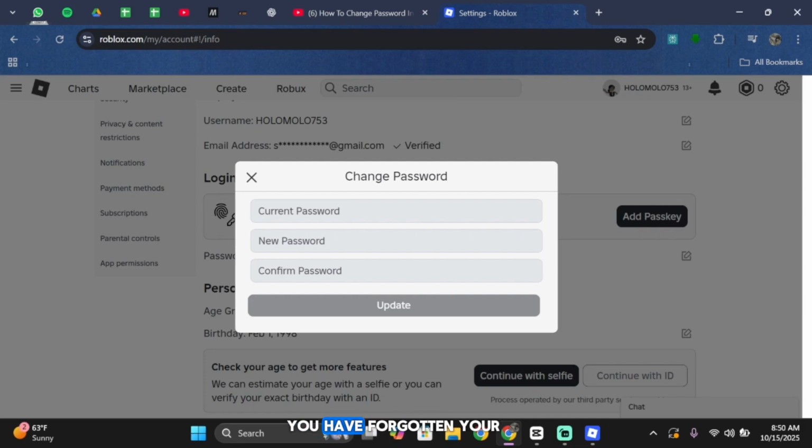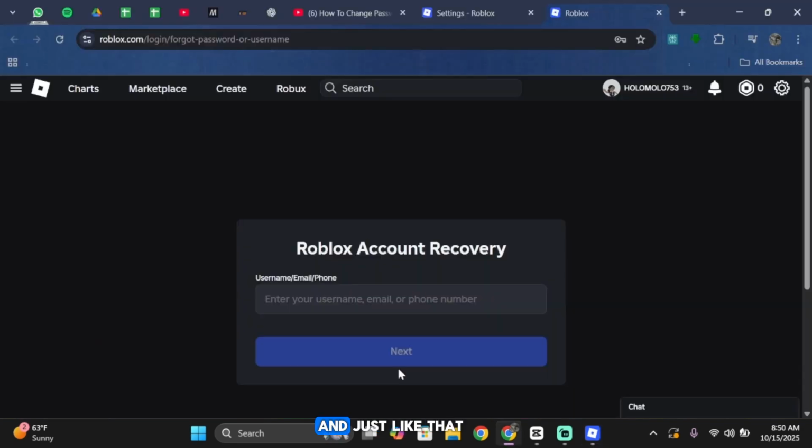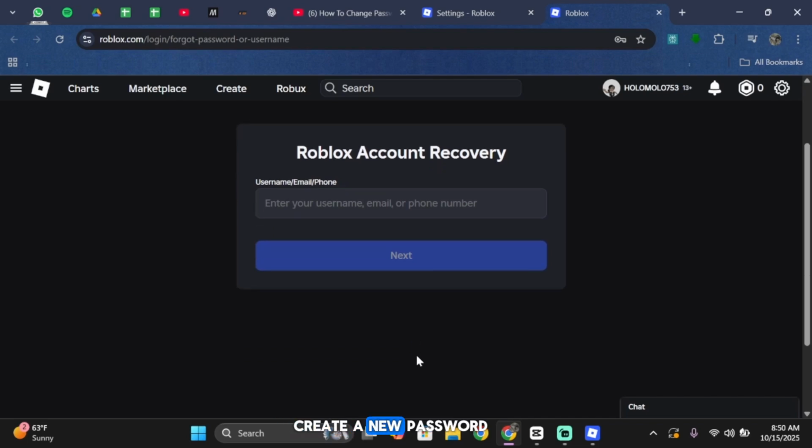But in case you have forgotten your password of Roblox, on the login page when you type in your username, simply tap on forgot password or username at the bottom. And just like that, inside here, you need to simply enter your email, phone number, or username, then tap on next. Just like that, Roblox will send you a reset code or link. Check your email or phone, enter the code, and just like that, create a new password. And you are done. You can now sign in again with your new password.